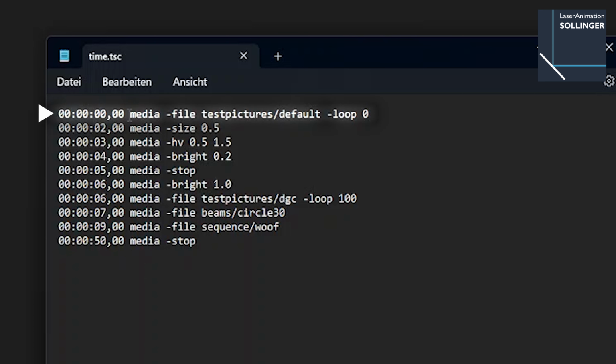At time 0, we're going to tell the laser, in our case my Phenon Accurate, to go to the media and to open the file which is in the test picture folder, and the file is named default. Then it's going to loop it, 0 meaning endlessly. So whenever receiving the timecode 000, it's going to play this default file endlessly.